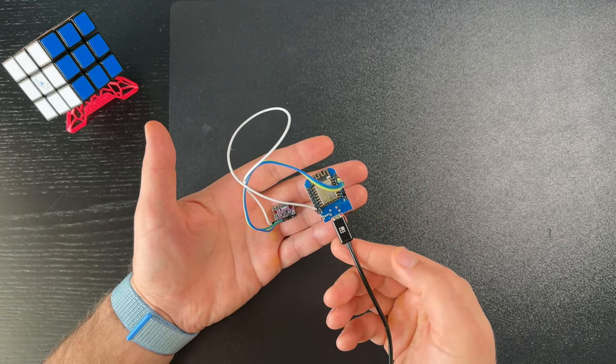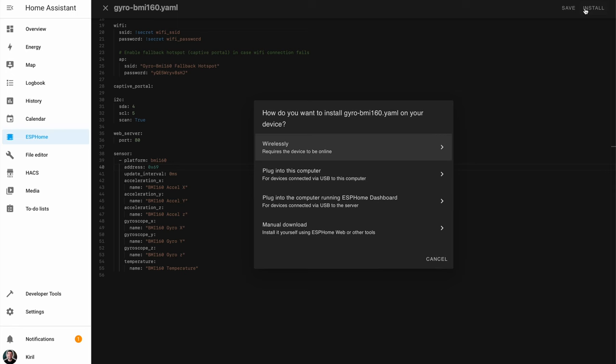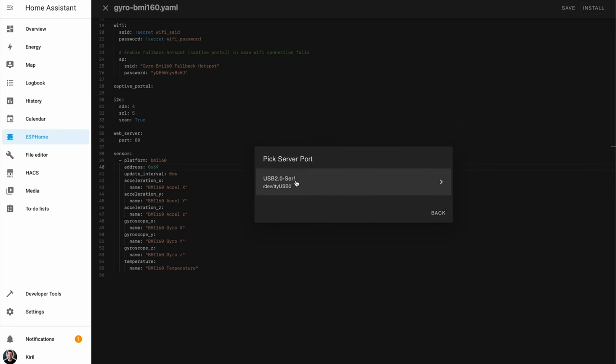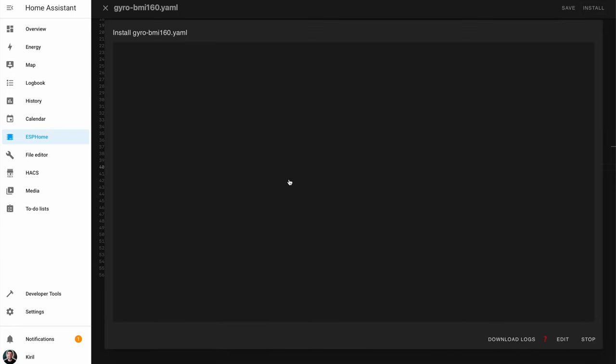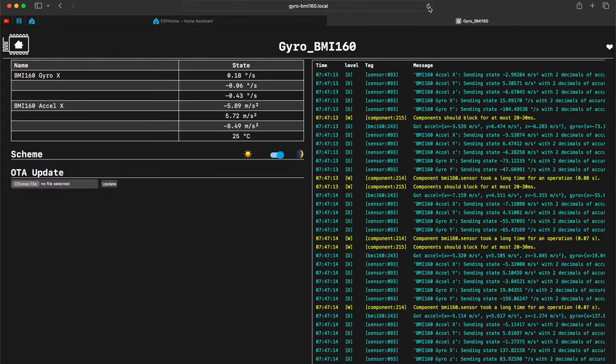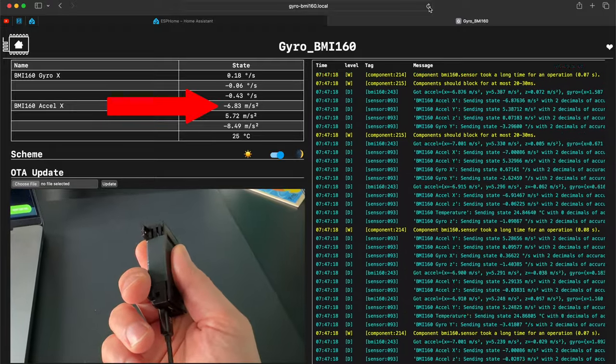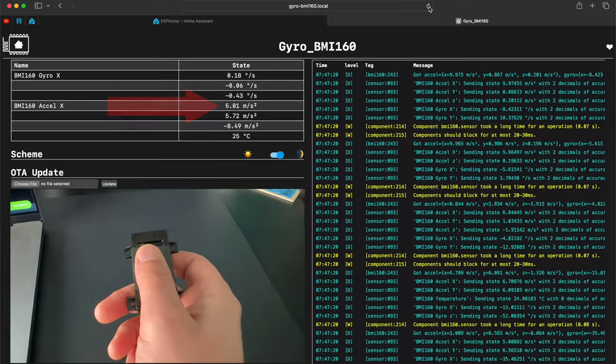I saved the changes, then I connected the D1 mini with the attached BMI160 sensor to one of the USB ports of the device where Home Assistant and ESPHome are running. I hit install and I selected this third option. Then I selected the port on which the sensor is connected and the ESPHome installation process begins. After several minutes I saw these lines and I tried to open the web interface of the device. And there I saw the gyroscope and accelerometer readings that are updating live while I'm moving the sensor.